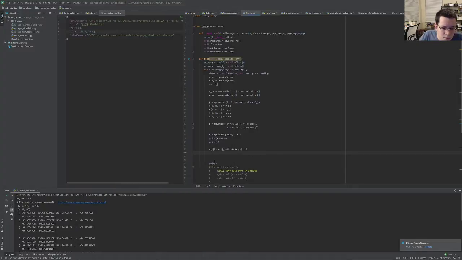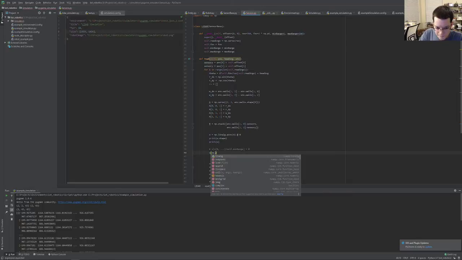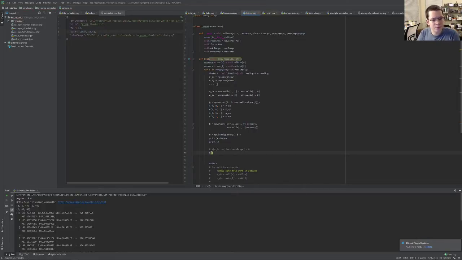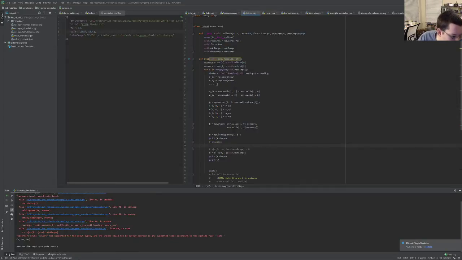I wonder if I can just do x np.all. No. Oh, I can just do it this way. x equals x, x0 less than self.min_range, or not x less than self.min_range. Print x.shape, print x. And that should work. Nope, it doesn't.